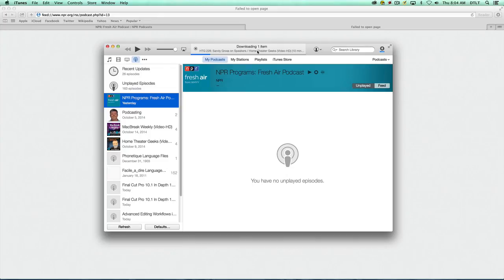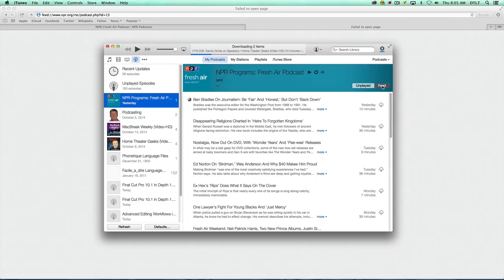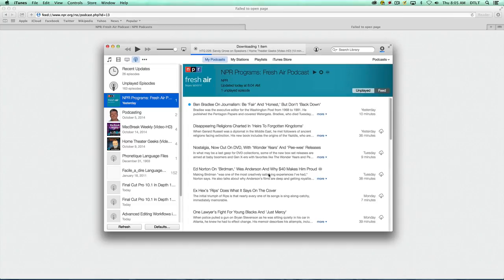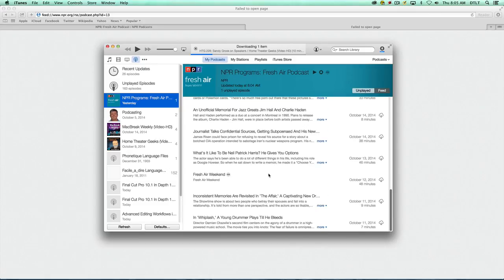And it's actually downloading the first or the latest program that is available on the Fresh Air program. If you want to see more of what's available on that feed, you can click on the feed button, and you'll see all the shows going back several weeks or months even, and you can download any one of these. So it goes all the way back to October 11th.